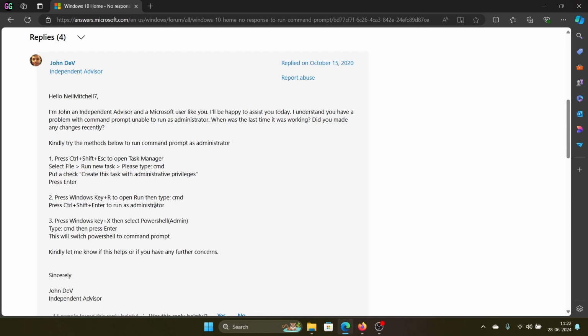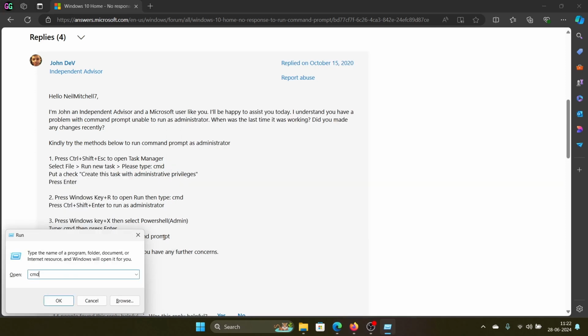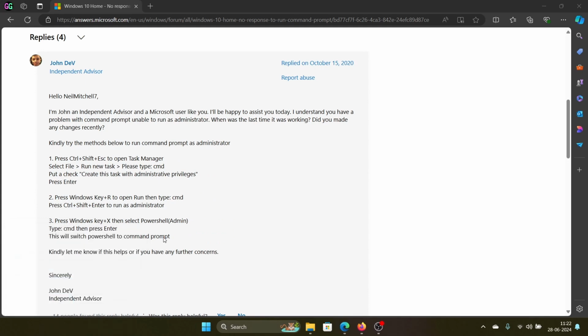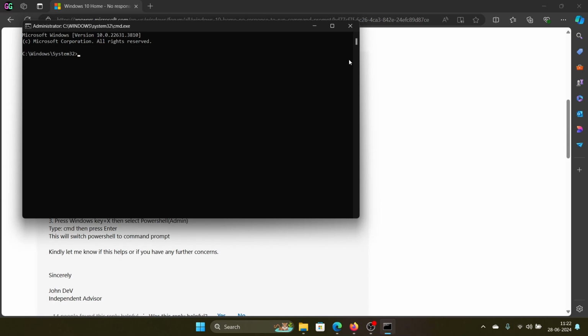Then the second one is to press the Windows key and the R button together to open the run window. Type cmd and then press Ctrl plus Shift plus Enter to open the elevated command prompt window.